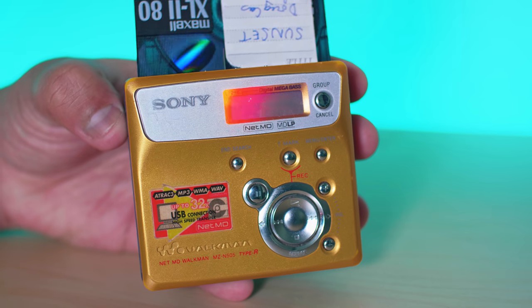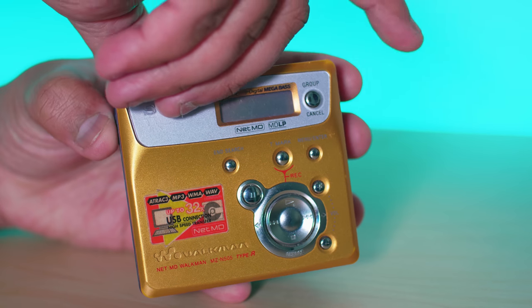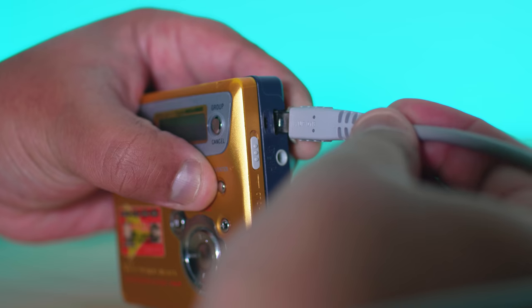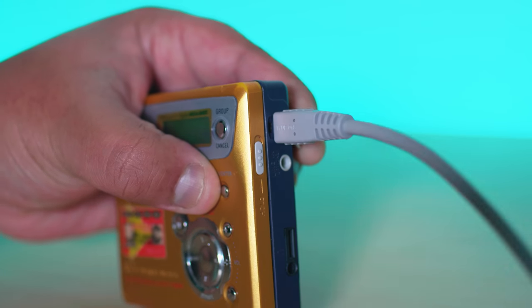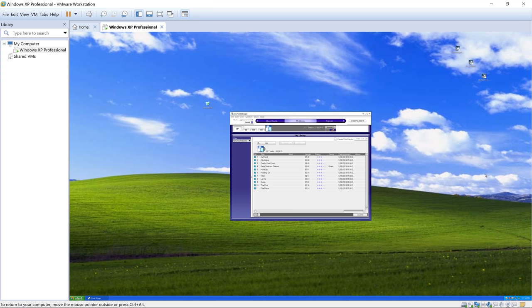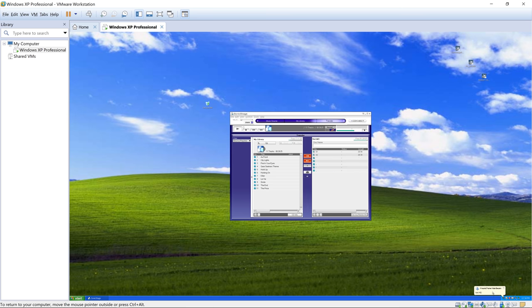Now it's time to get some music onto your NetMD player. Chuck in a disc, just like that. Plug in the USB cable and plug the other end into your computer, obviously. And now we're going to put our very first song onto your NetMD player. When you plug your NetMD player in, VMware will ask you what you want to do with it. Because I've already connected mine to the machine, it is connecting it automatically. As you can see here, it's installing the NetMD hardware driver in Windows XP.